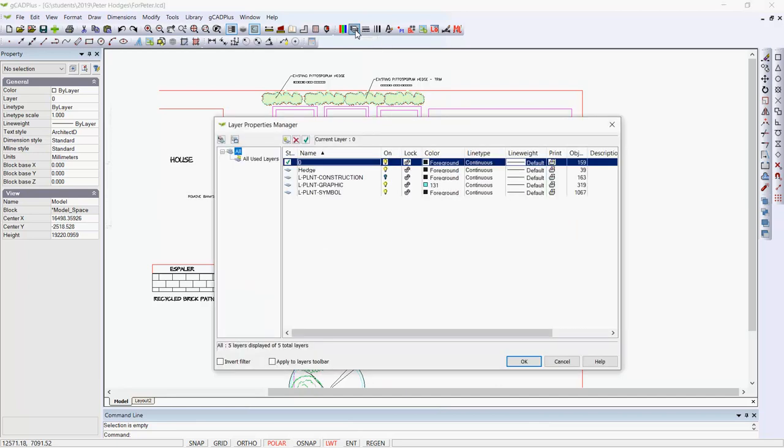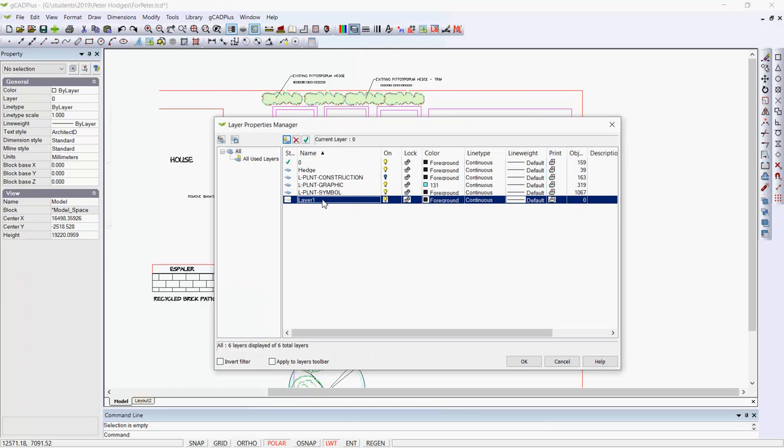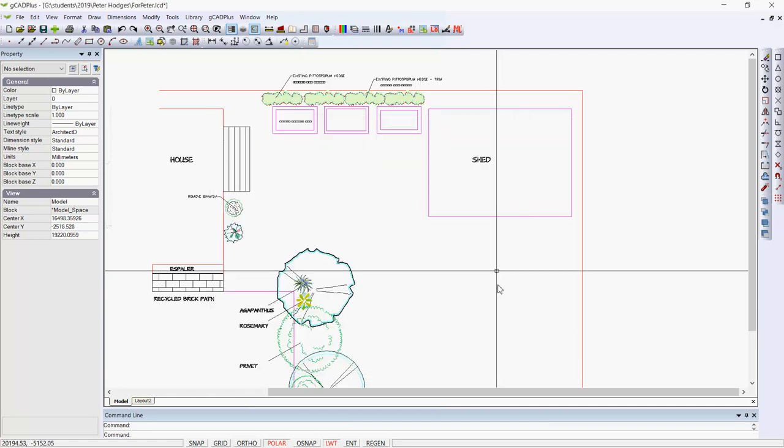To create a new layer, click on the layer stack, click this tool here, and currently the name of the layer is layer 1. Double click in there, backspace over it, and call this hardscape. There's a small trick here. You need to hit the enter key and then click OK.